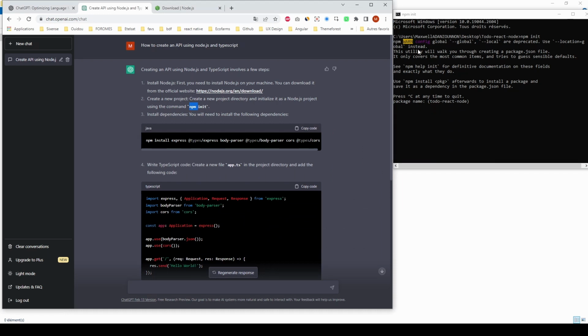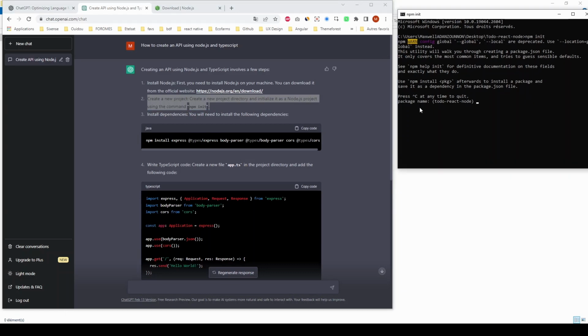So actually that's saying npm, this utility will walk you through creating a package.json file. Here you will need to give a name. When you run the command, you can actually read what is written here. It says this utility will walk you through creating a package.json file. It only covers the most common items and tries to get sensible defaults. So here we give a package name.